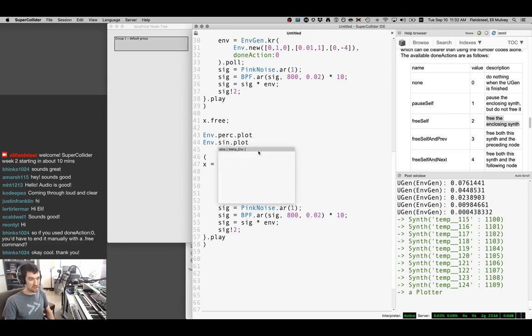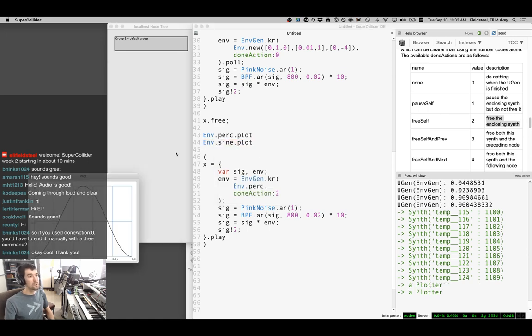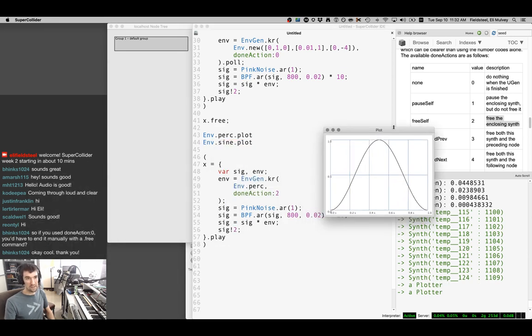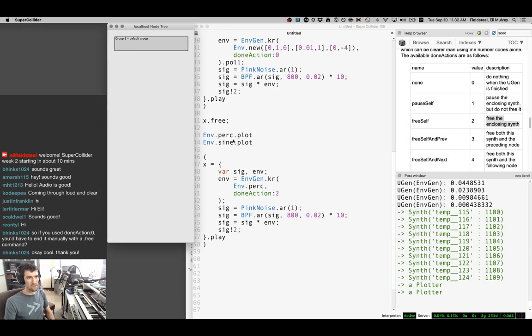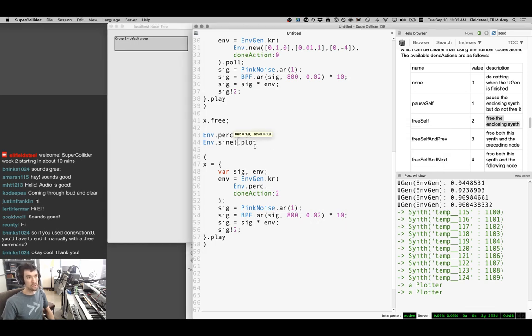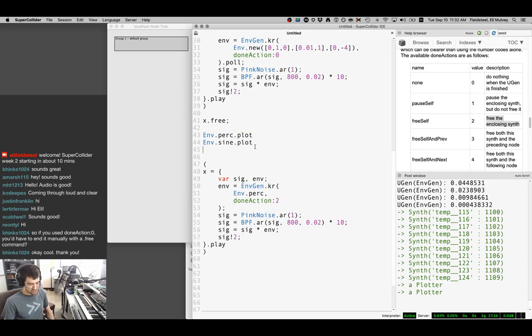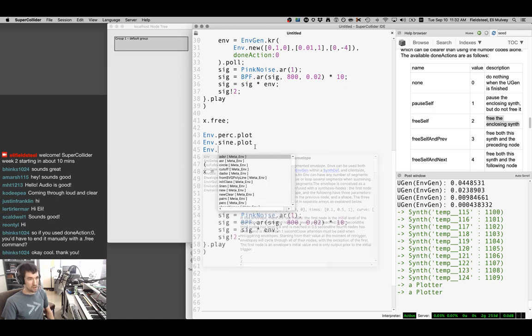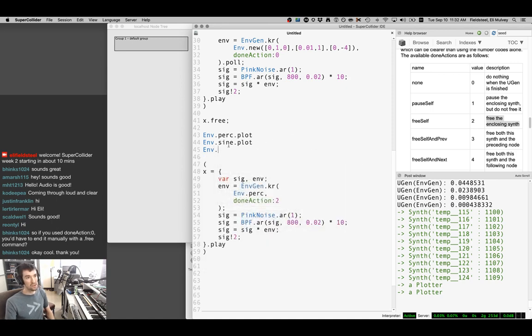I think there's env.sine. So that gives us a little segment of a sine wave. Again, we probably just have duration and level, yeah. So by default, it's 1 second, and I do want to mention env.new, perc, sine.